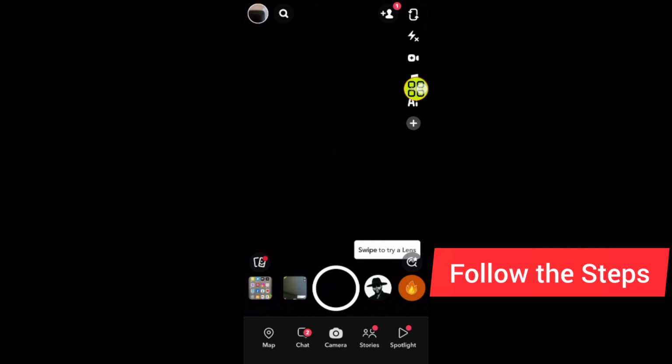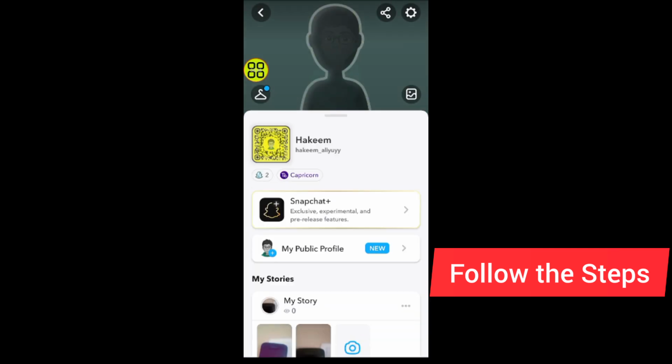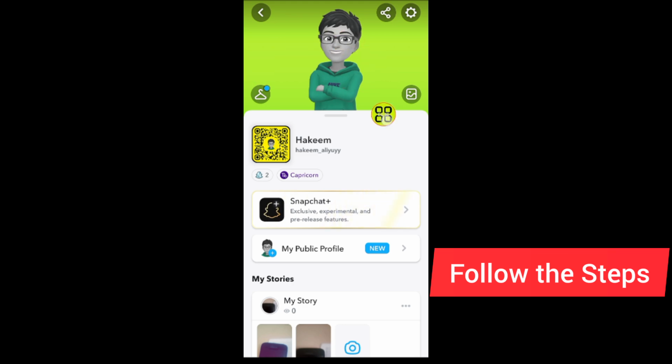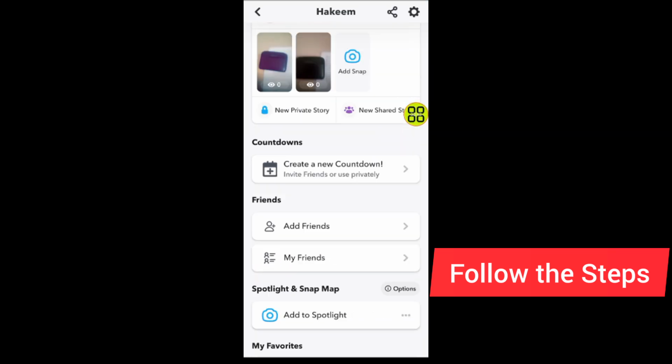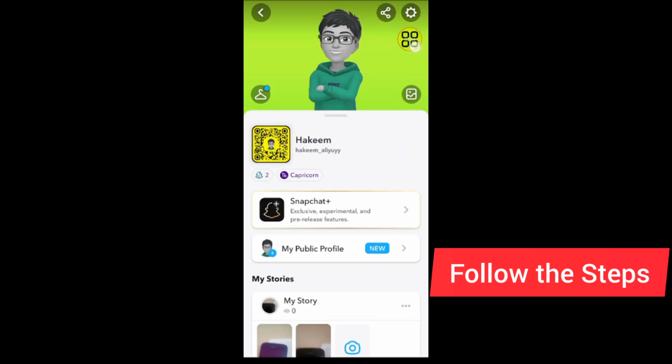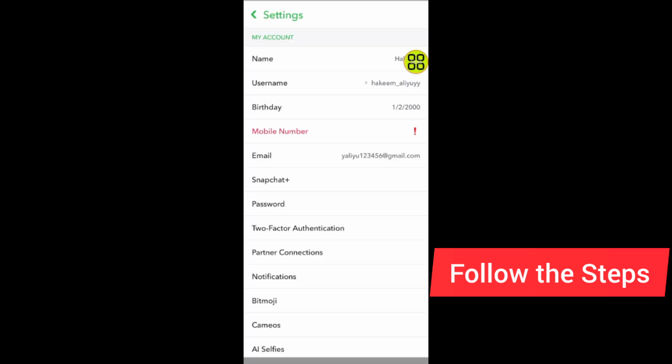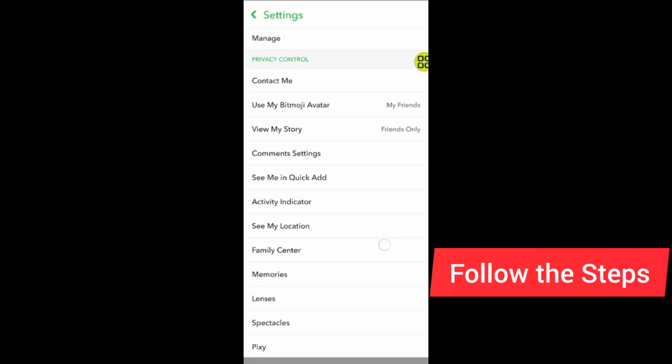After you open your Snapchat app like this, tap on your profile at the top left side. Here is my profile on Snapchat. Now you can tap on the settings at the top right side. Under the settings, scroll all the way down. As you can see, under this privacy control, tap on Contact Me.